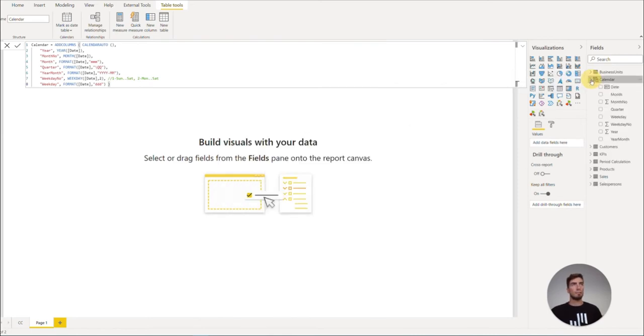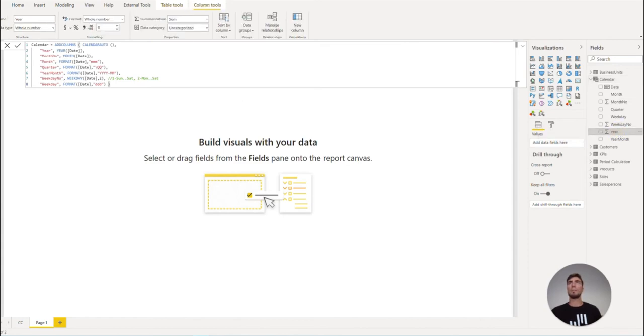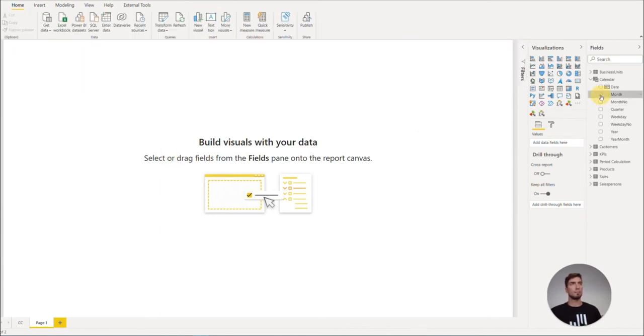Once this is done, let's prevent the summarization of the numeric columns. These are the year, weekday number, and month number. We do this by clicking on the column and under the summarization, we select Don't Summarize. Let's do this for the rest of them. There. Moving on.